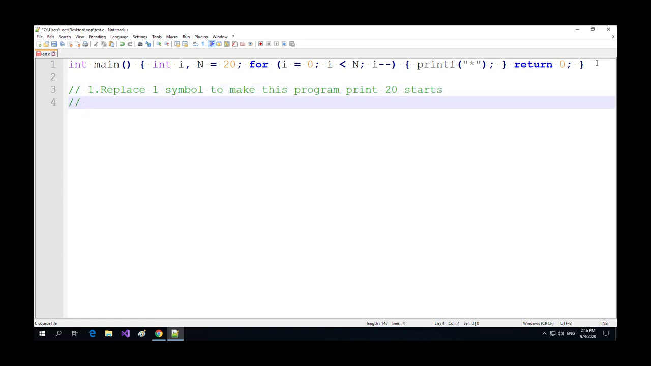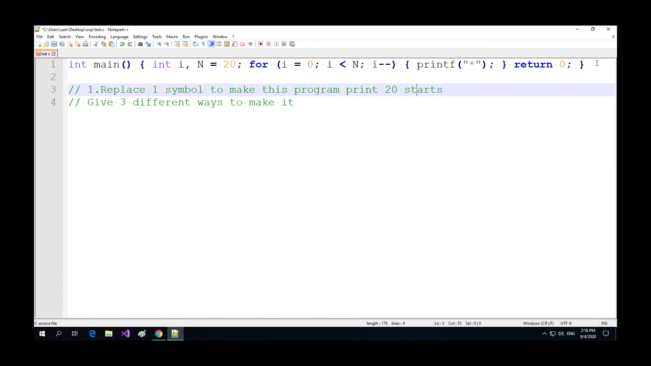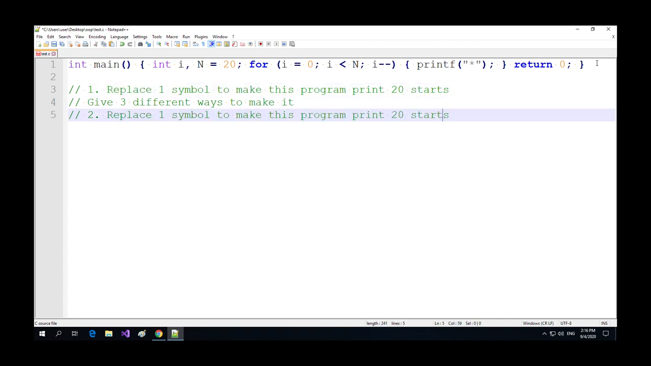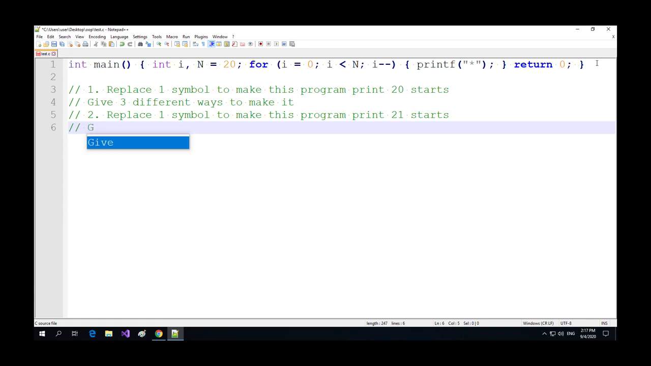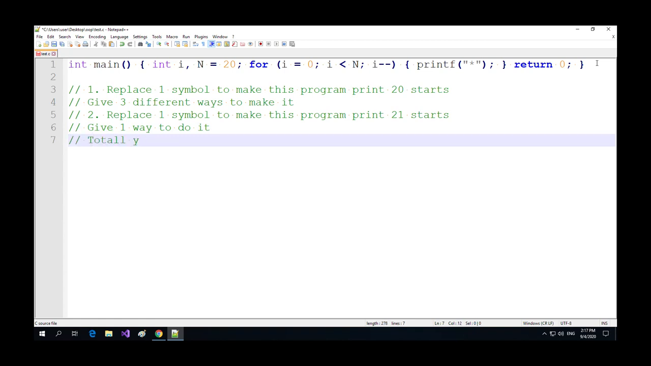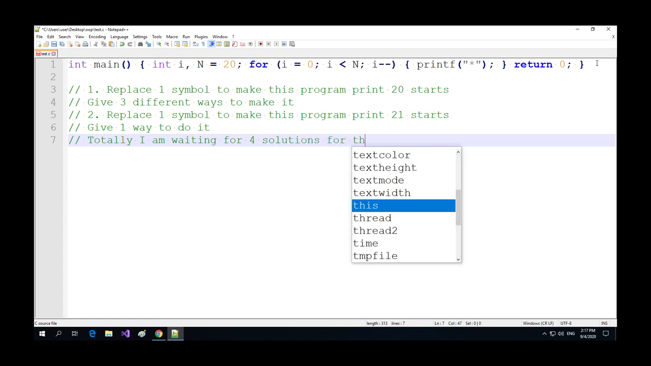The thing is that you have to give 3 different ways to make it. So I need to get 3 different solutions of this one symbol replacement to make this application print 20 stars. Secondly, I need you to replace one symbol to make this application print 21 stars. And there is only one solution, so please give it to me, only one way to do it. So totally, I am waiting for 4 solutions for this problem.